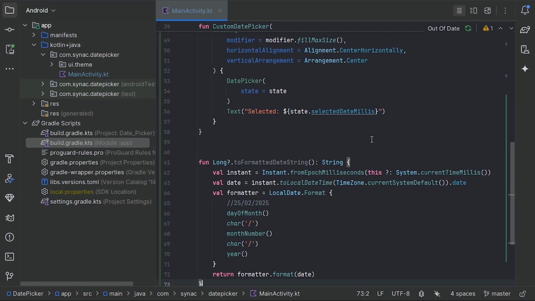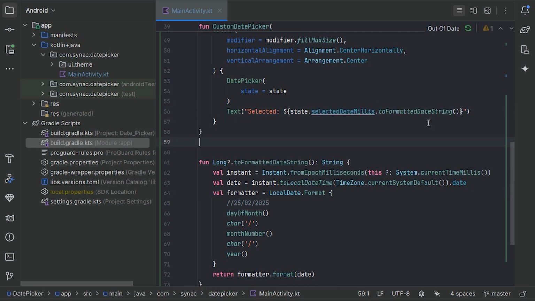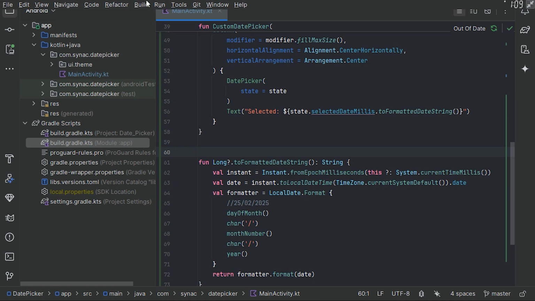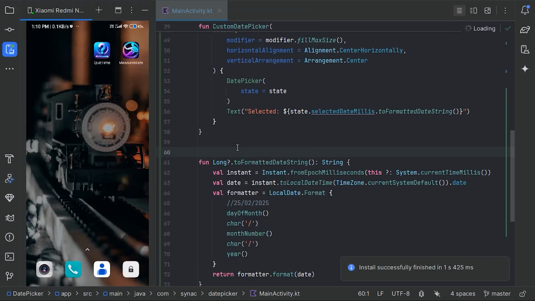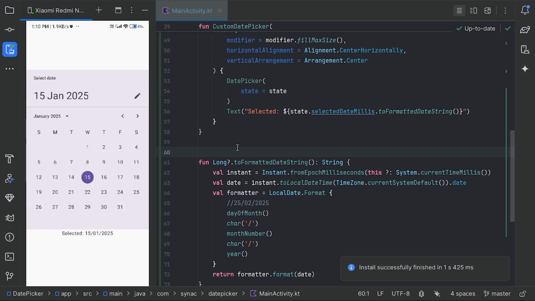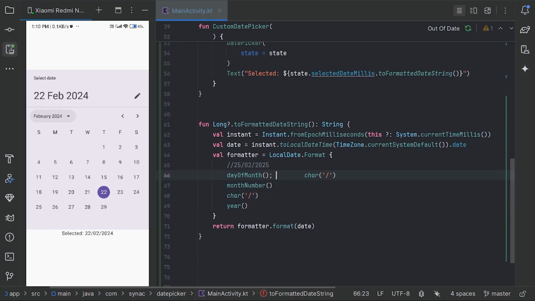Now let's use this function here. We can simply call this function to format a date string, and let's run our app. And here you see we have a formatted date string, and if we select any other date, we will get that particular date. So here we can also keep this format in a single line with these semicolons.